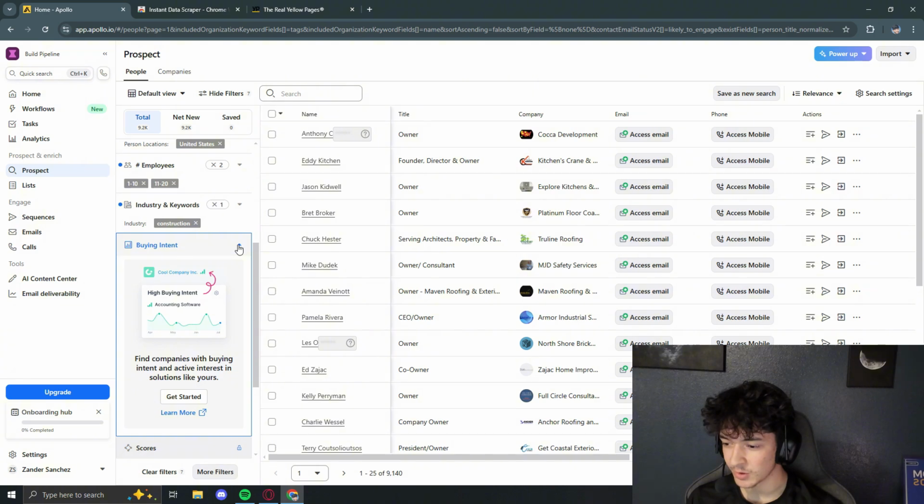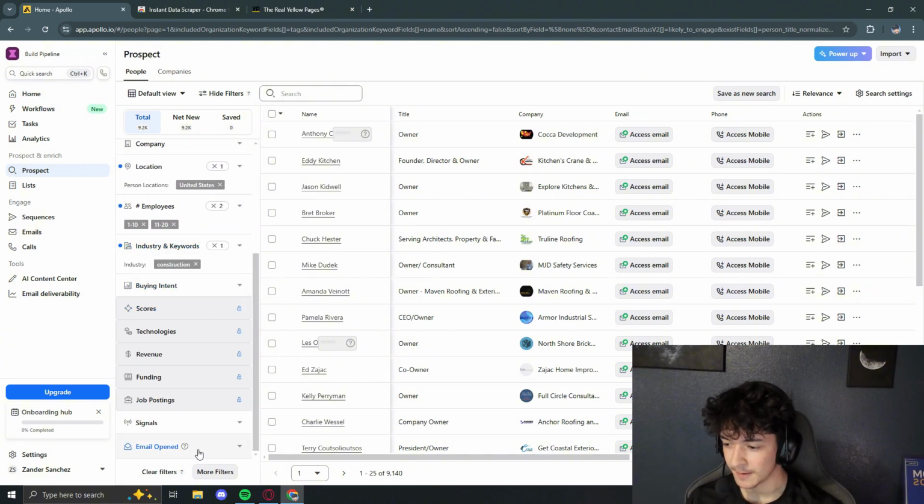Buying intent, it's a little bit weird. It takes like a day for it to load. Not always entirely accurate. And then all this other stuff, not super necessary. You can play around with it for sure, but yeah.